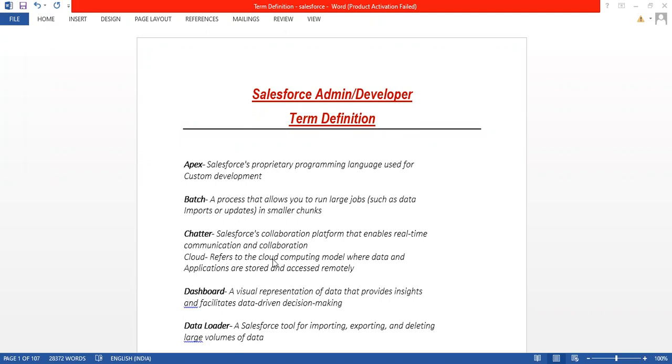Cloud refers to the cloud computing model where data and applications are stored and accessed remotely. Next, dashboards. Dashboards are a visual representation of data that provide insight and facilitate data-driven decision making. Next, Data Loader. Data Loader is a Salesforce tool for importing, exporting, and deleting large volumes of data.